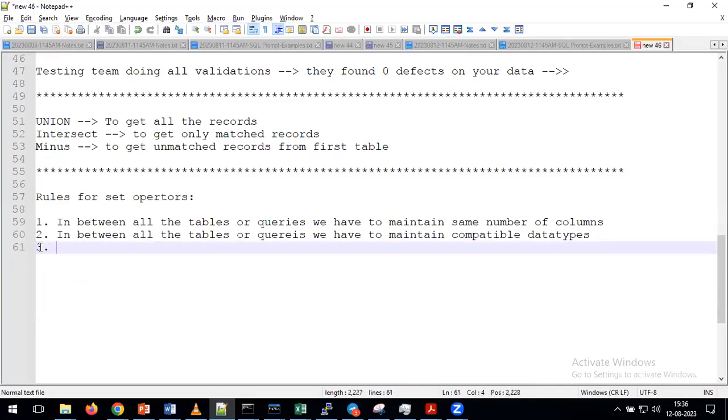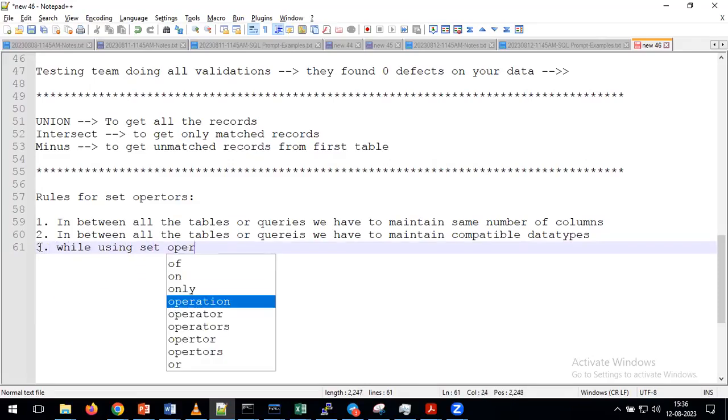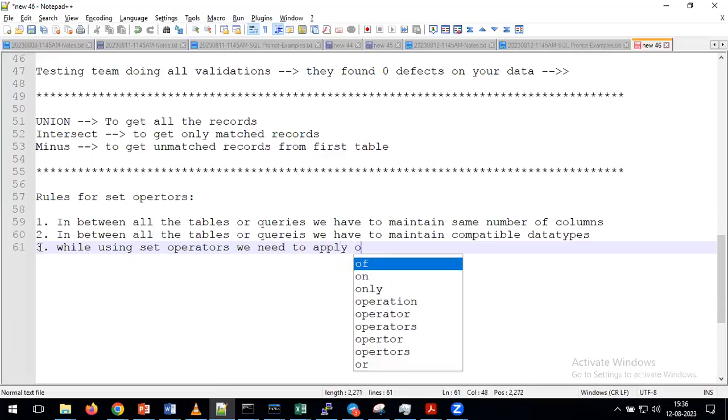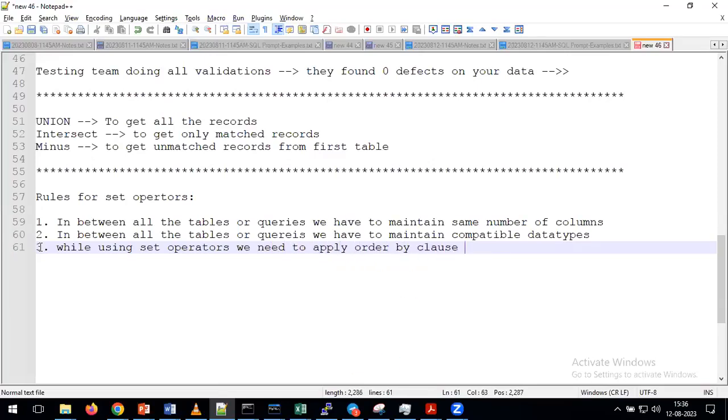Please remember this. While using set operators, we need to apply the order by clause only at the end of the query. Please remember this statement. Only at the end of the query do we apply the order by clause. In between the queries, if you apply the order by clause, that query will throw a syntax error.